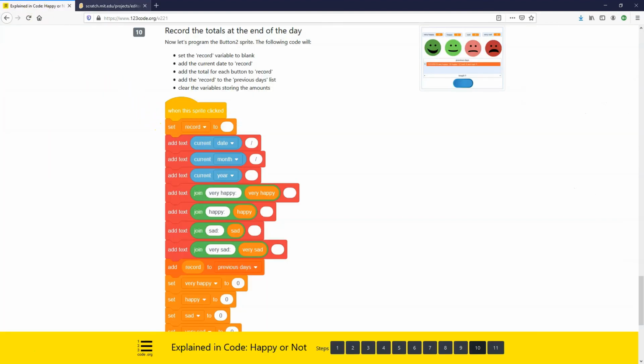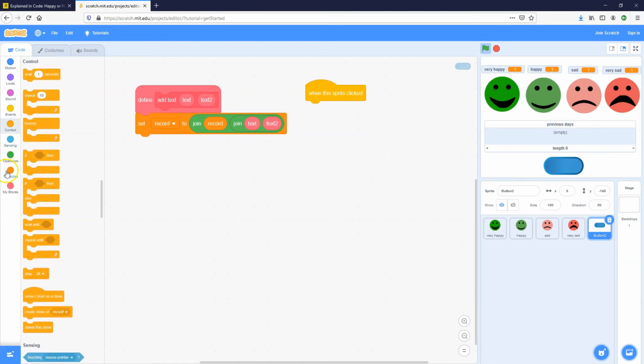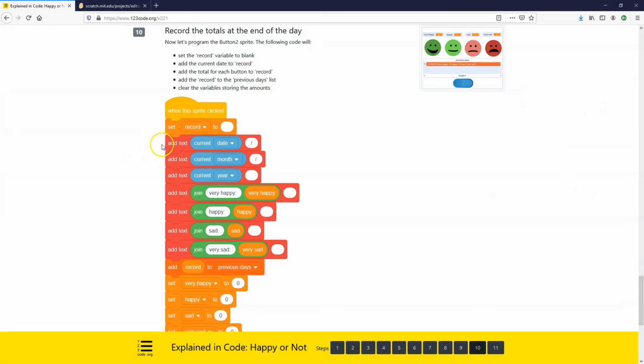We're going to set record to blank at the start because we might have used this before and record might currently be equal to something which we don't want. So we want it to be blank at the start. So set record to blank. And then we're going to add in the date and a slash.